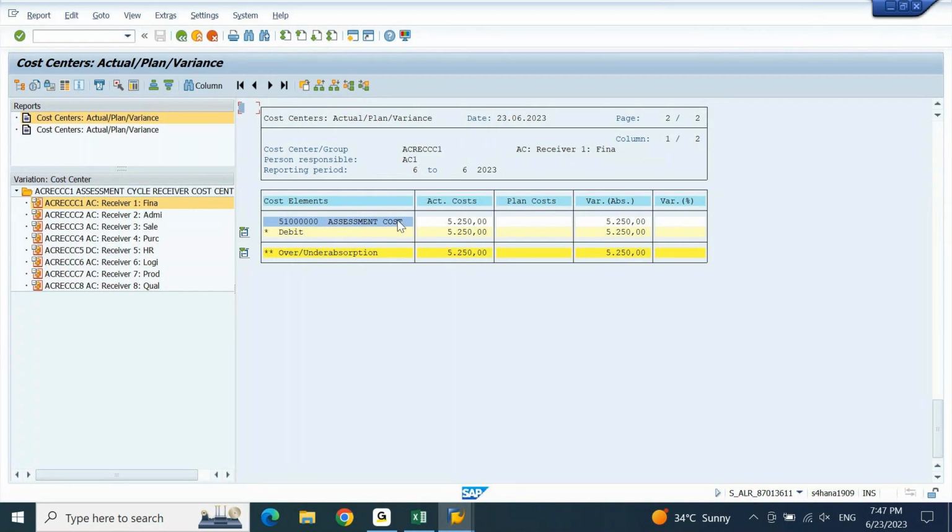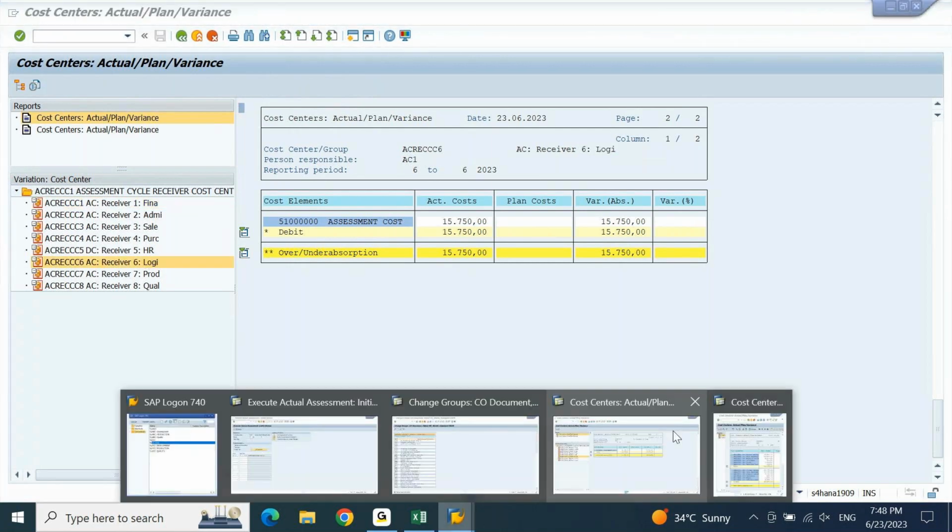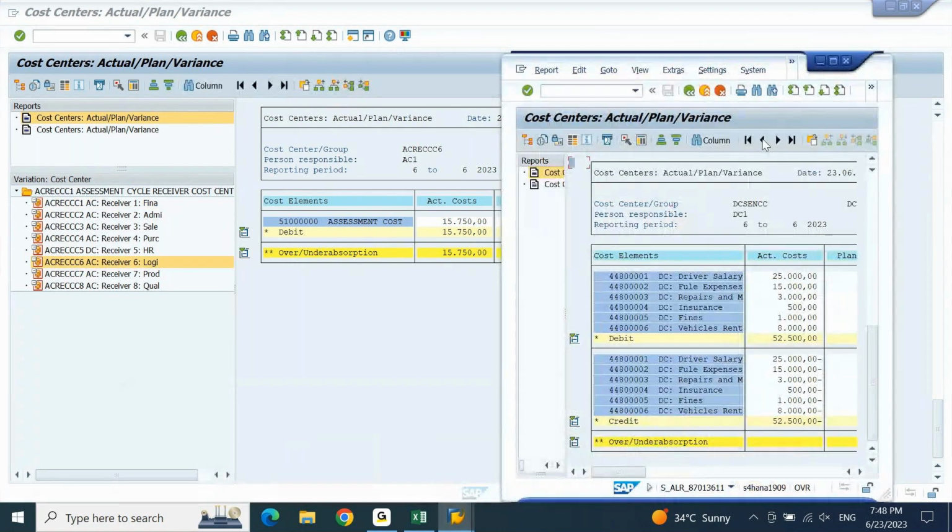Now, if you are receiving this in your cost center as a debit of 5,250, do you know why 5,250 is charged? Do you have the detailed breakup of this cost or you do not have? We don't have, sir. We don't have the detailed breakup of the cost because you have done an assessment cycle. In the assessment cycle, detailed cost breakup is not visible. You can only see the consolidated cost in the secondary cost element. Similarly for all of these. Now on the other side, let me display the receiver distribution cycle cost center values.